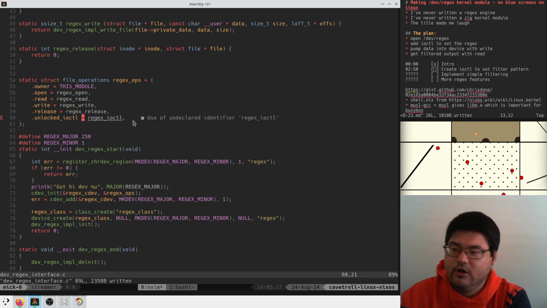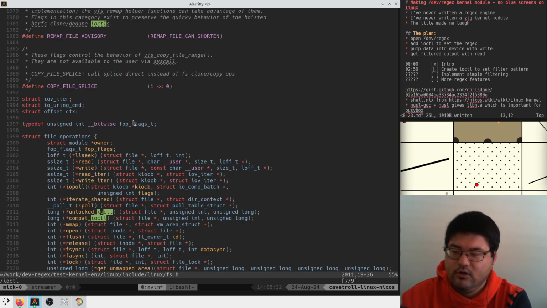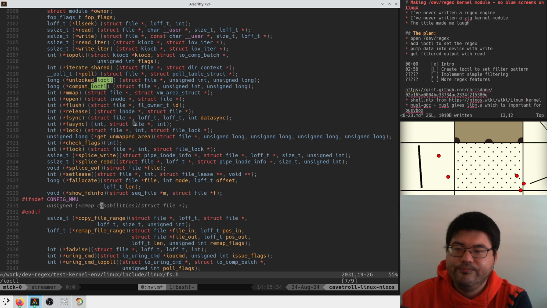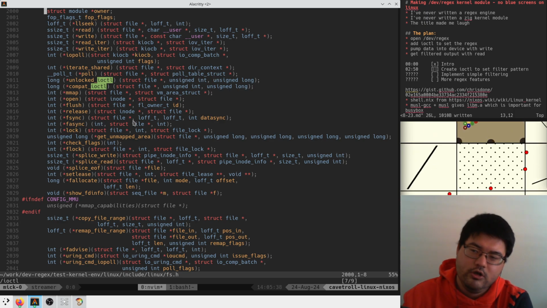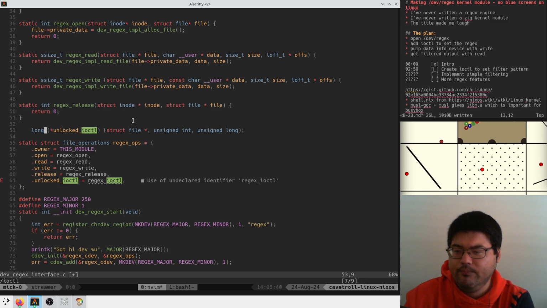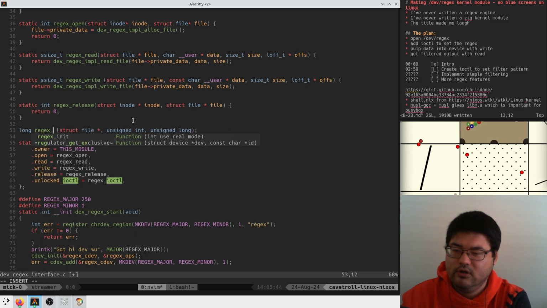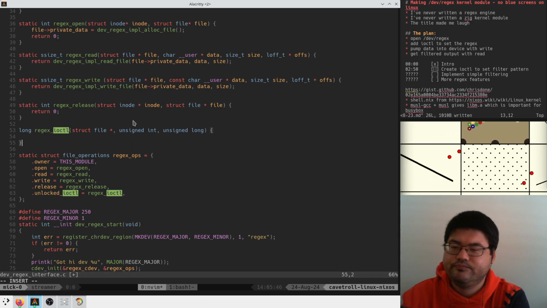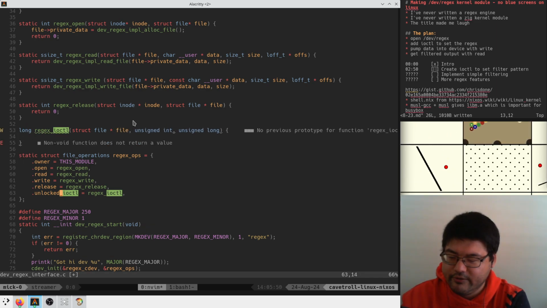Here, I don't really know what this looks like. Unlocked ioctl takes in a file, an integer, and an unsigned long. I don't know what these things are yet, but we'll figure it out. So this is going to be regex ioctl, this is file. I don't know what these parameters are, so how can we figure that out?